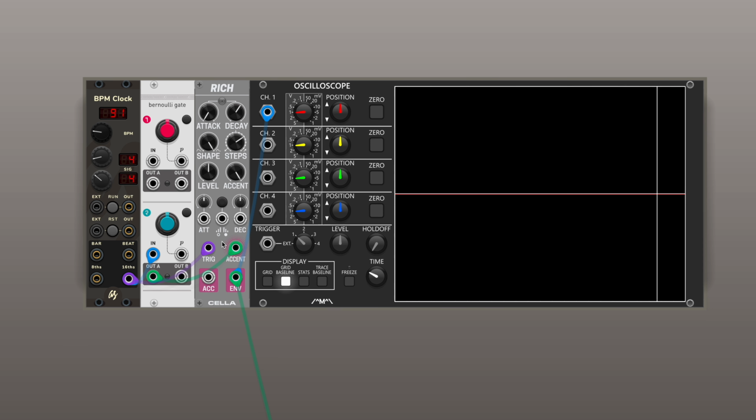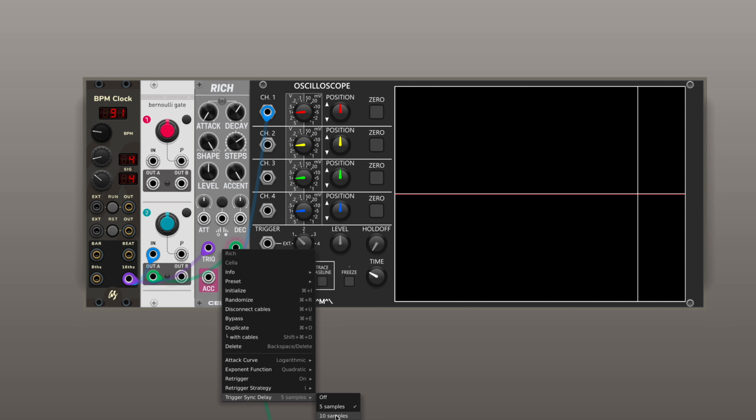So this is a unique feature of Reach. It compensates for this delay by having a window of a set number of samples before and after the trigger where it can still register the accent. Specifically, currently it's set at 5 samples, and this is the default. It can also be 10 samples before the trigger and 10 samples after the trigger, and you can switch it off.